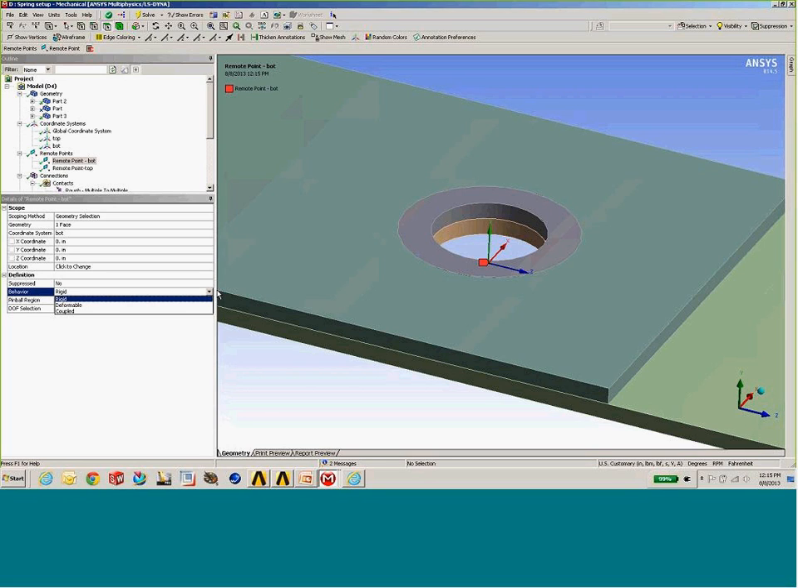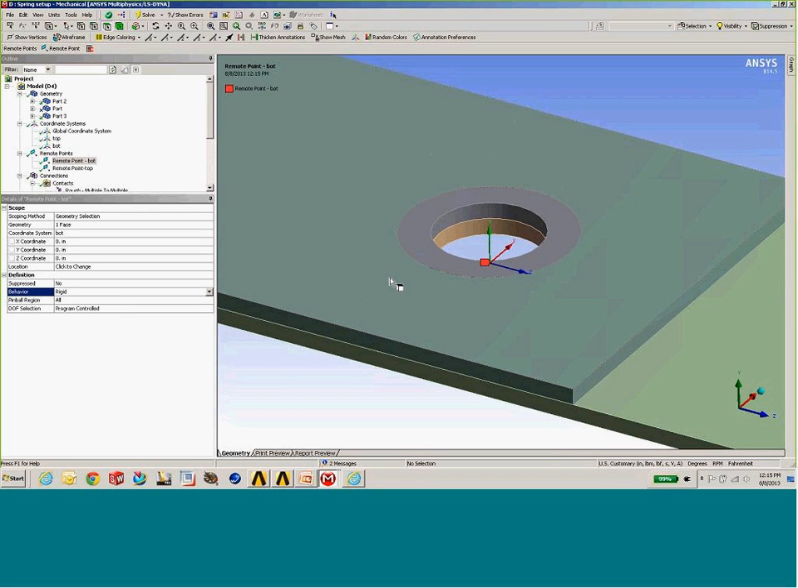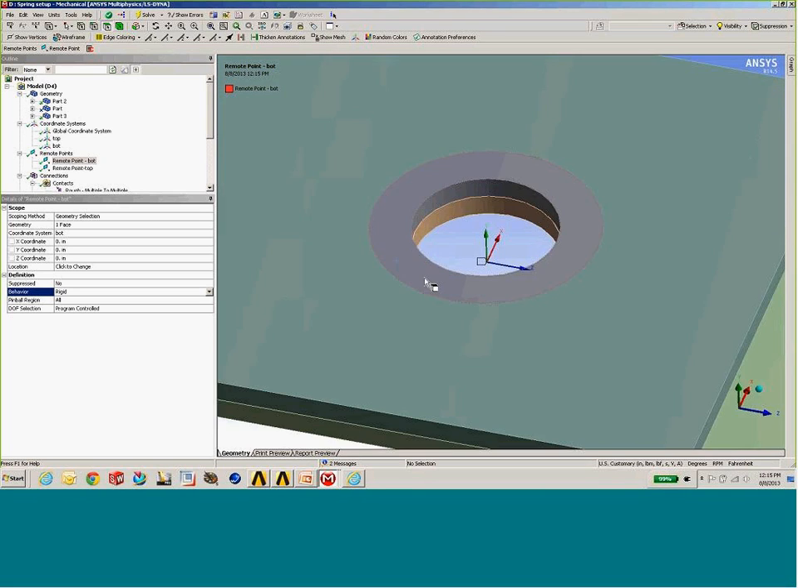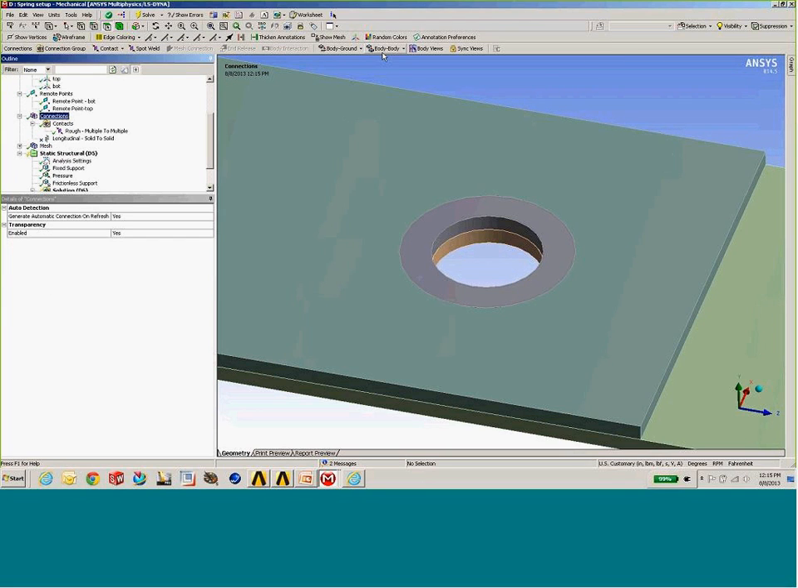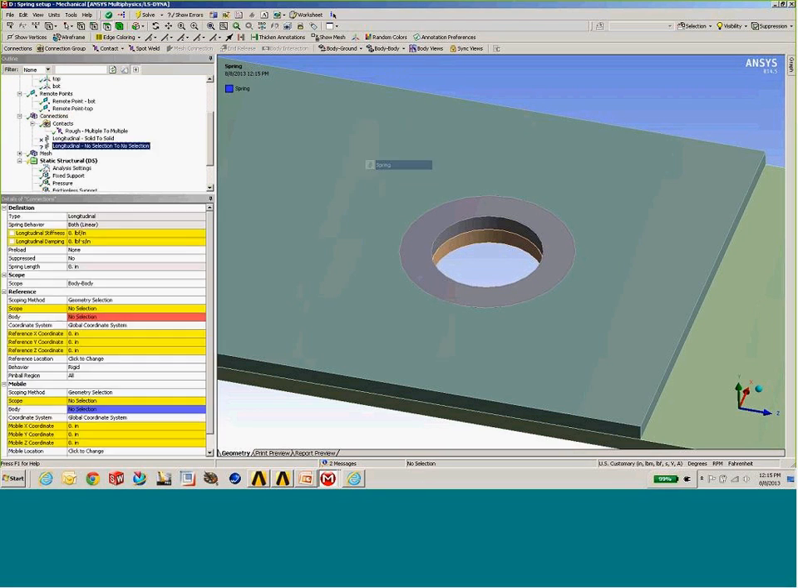So if I do this with remote points, I never have to worry about doing it when I define the joint. And again, you do this in situations where it's not obvious that ANSYS can decide where to place that particular spring. Like in this case, it's fairly obvious, but there may be situations where it is not so. So now we can simply come back down to our connections region here and put in a body-to-body spring.